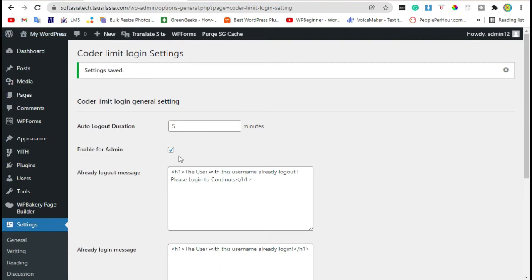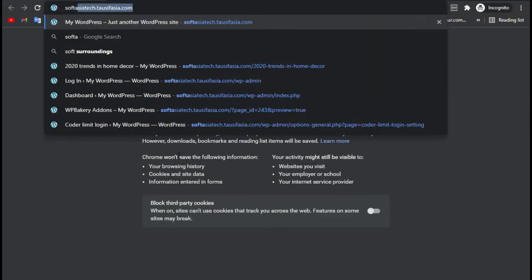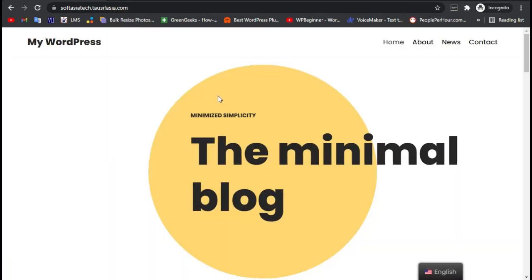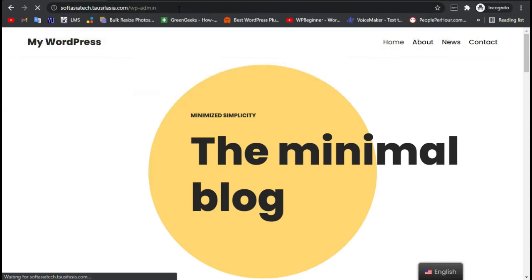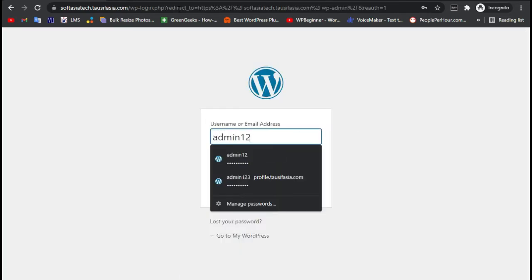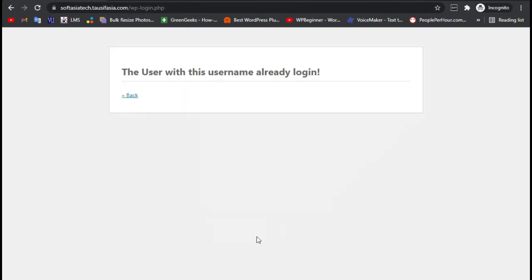Now open a new tab from another browser and search this domain. Let's try to log in from the same username. Add the username and password. Click on login. You can see the user with this username is already logged in.